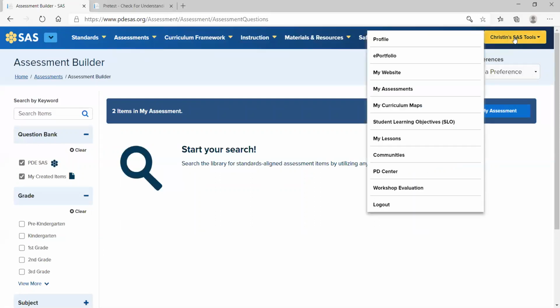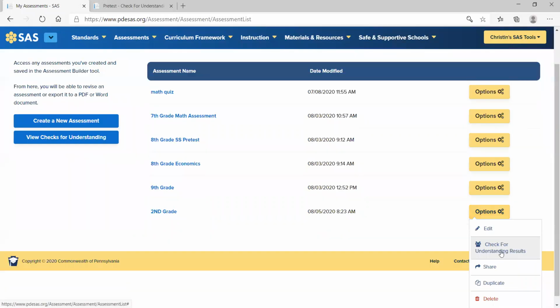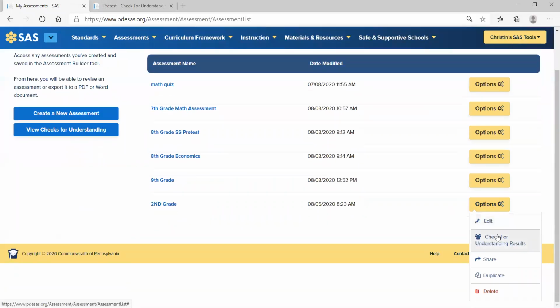Later, you can retrieve any of the assessments that you've created under My Assessments, and you can decide how you further want to use it under the Options tab. So if you would like to edit it, check for understanding, share it, or duplicate it to use, maybe you want to differentiate your groups and you want to add a question for one of your second grade groups, but not for the other, you could do that there as well.